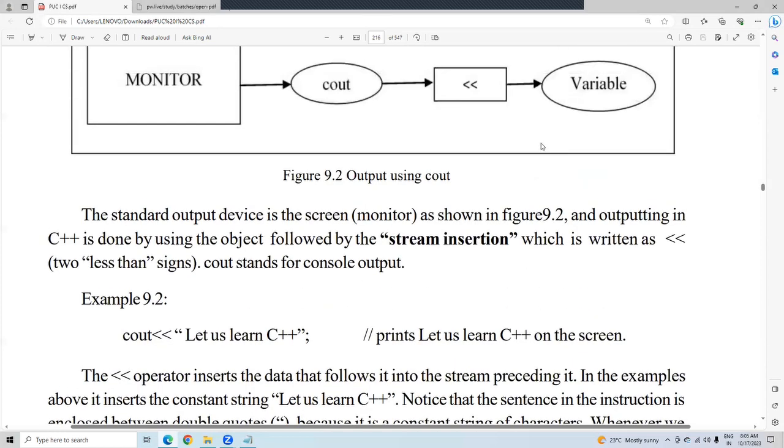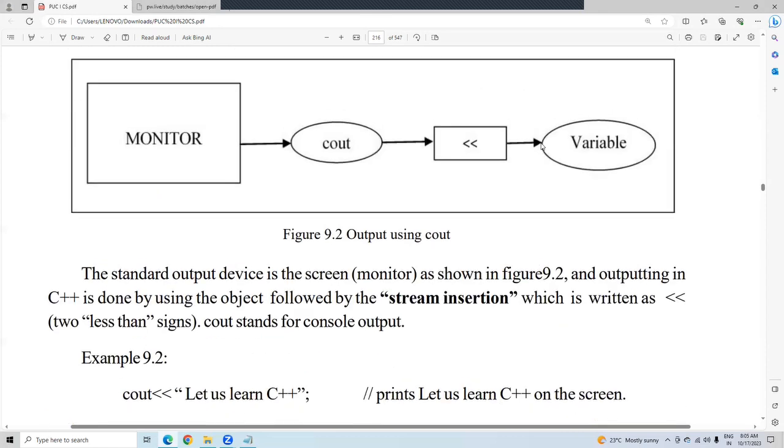So the standard output device is the monitor, that is the screen, which is shown in diagram 9.2. Outputting in C++ is done by using the cout object, followed by the stream insertion operator, which is written as two lesser than signs. Cout stands for: c stands for console, out stands for output.